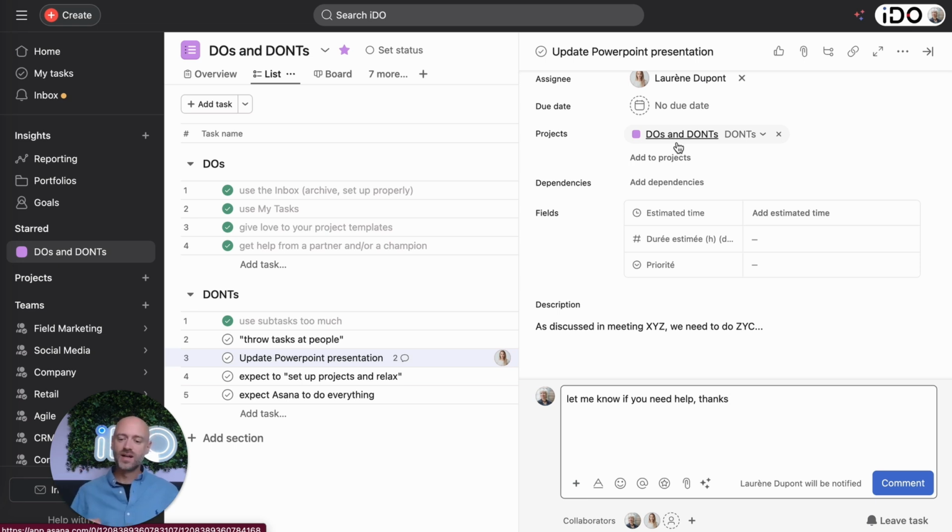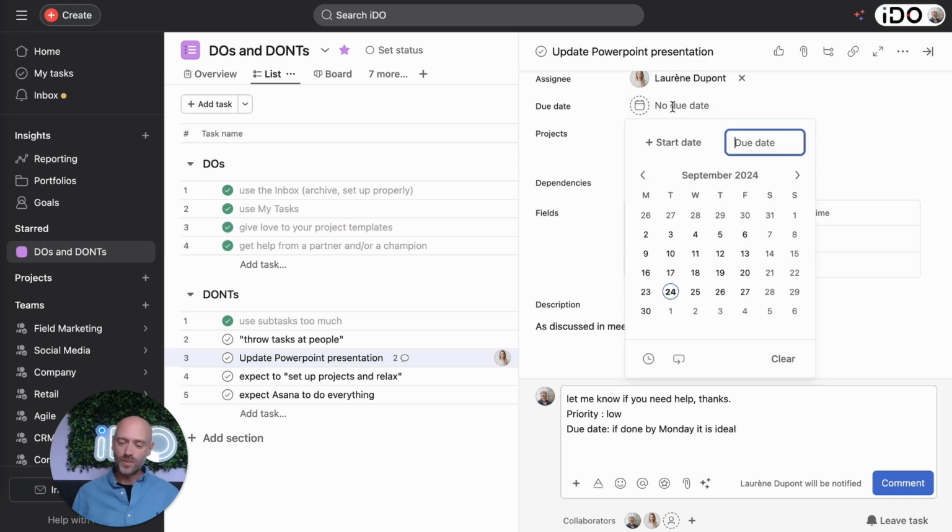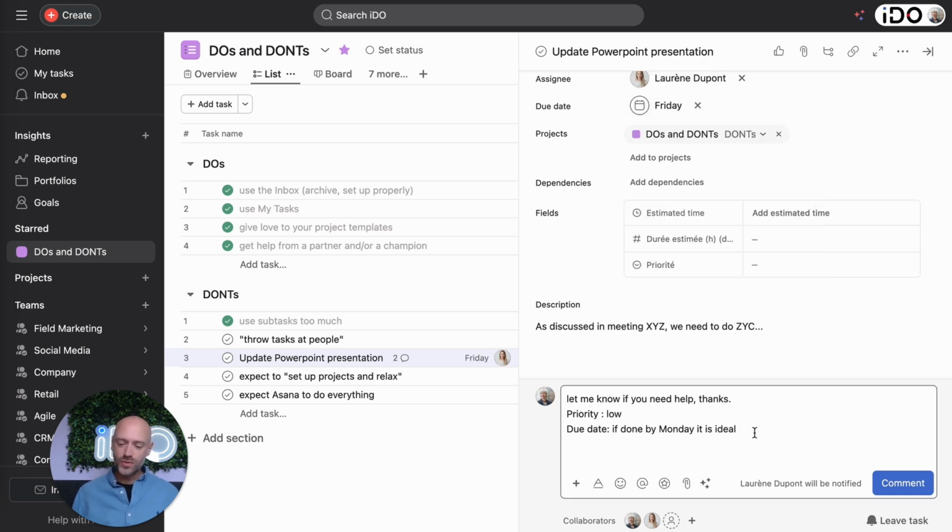Second thing is I did not put a date and did not communicate a priority. So usually within the comment, I would say something like priority low, or due date, if done by Monday, it is ideal. That's a good task. Having a date is also good, but the thing is, if I put this like Friday, you don't really know what that means for them, so you have to clarify in the comments.